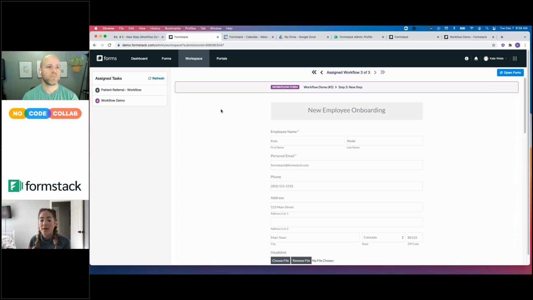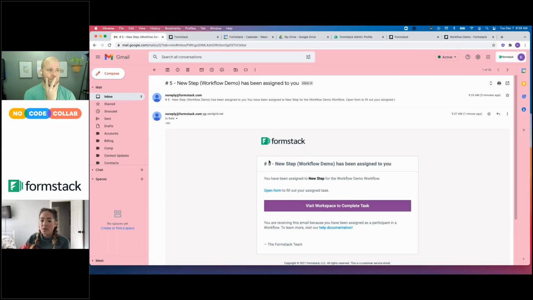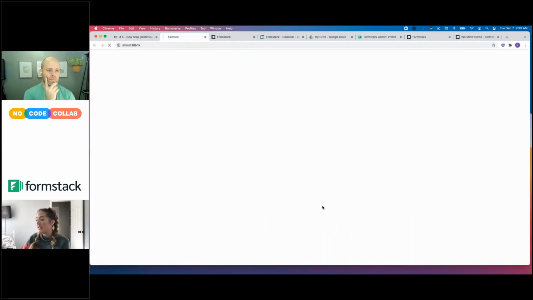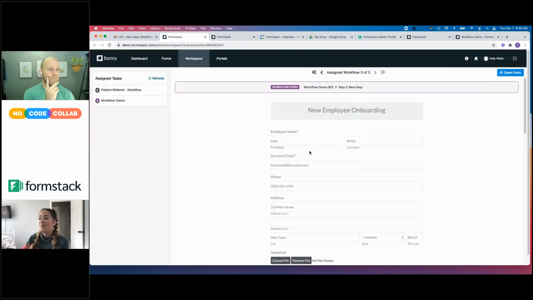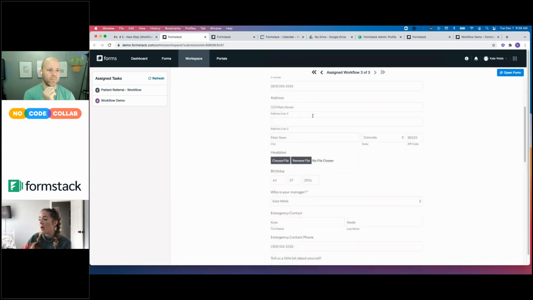So just like before with the manager, as this now HR person, I'm going to get an email letting me know, hey, there's something for you to do in a workflow. So I'll get another email and I'll go ahead and show what that looks like here. And so we can see here now, very similar to before, there's a new step in our workflow demo and it's been assigned to you. So you need to log in and complete it. So as now the HR person, I'm going to go ahead and click into this. And it is going to take me very similarly to the exact same thing we just saw with the workflow demo. However, I can see new employee onboarding.